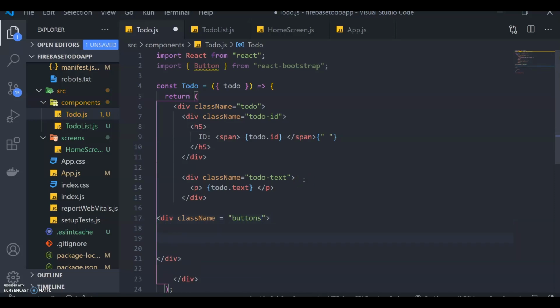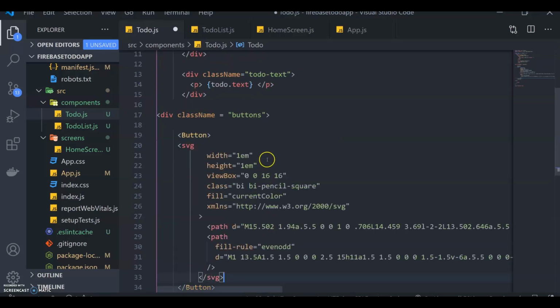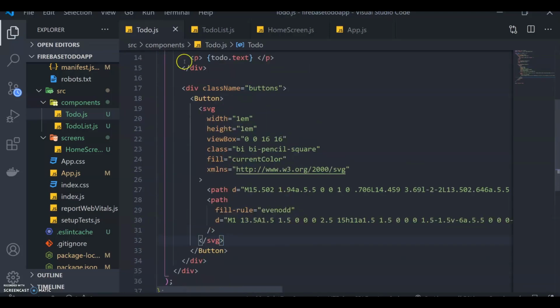Then we are going to have two buttons. The first one is going to be for marking each to-do as done and unmarking it as well. And the other button is going to be for deleting a specific to-do. So we say Button, capital B, that's a React Bootstrap button. Now inside here, I'm going to paste this. And this is just from the React Bootstrap icon library. You can go to the website and you can find them right from there. Just search for React Bootstrap icons.